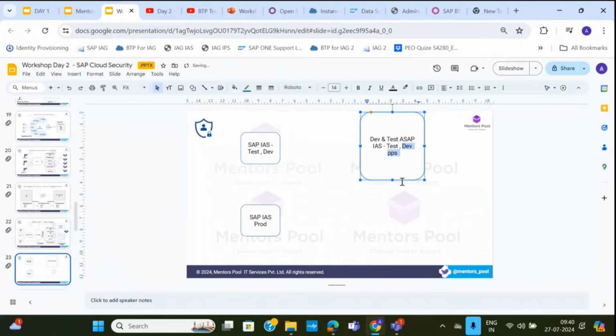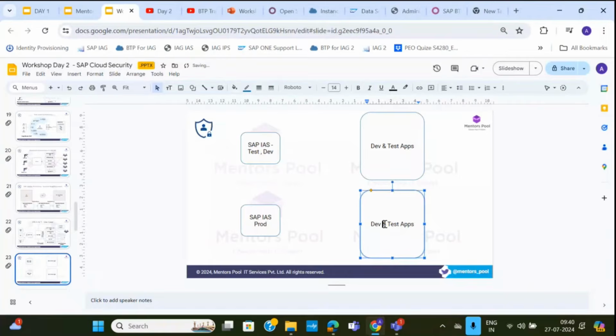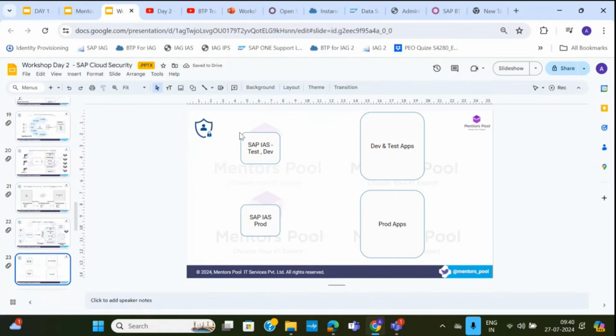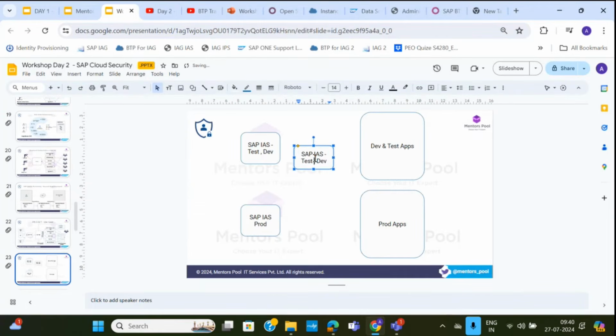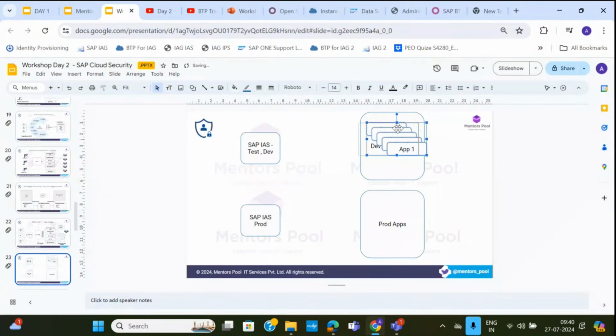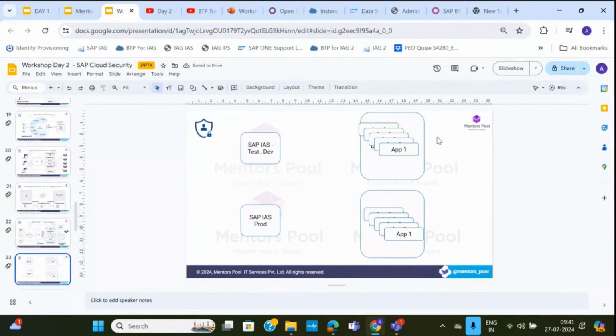Okay, your Build Work Zone is also software as a service, right? And it doesn't matter if it's Build Work Zone or anything else, it's a prod app. So you can have multiple apps in this. One second. Okay. So this is all your test or dev, and this is all your prod.